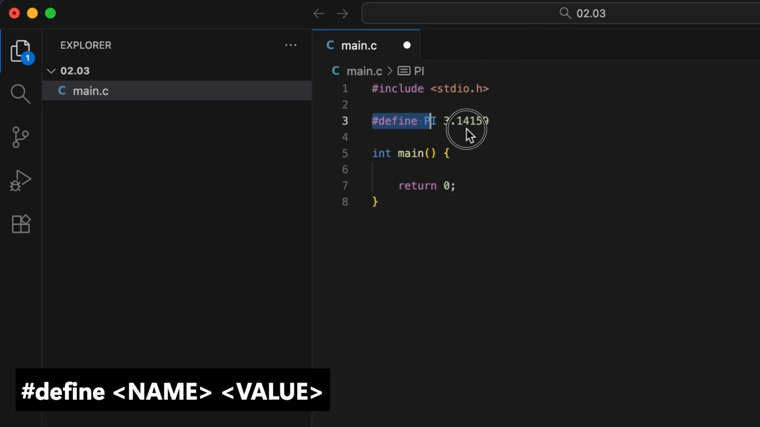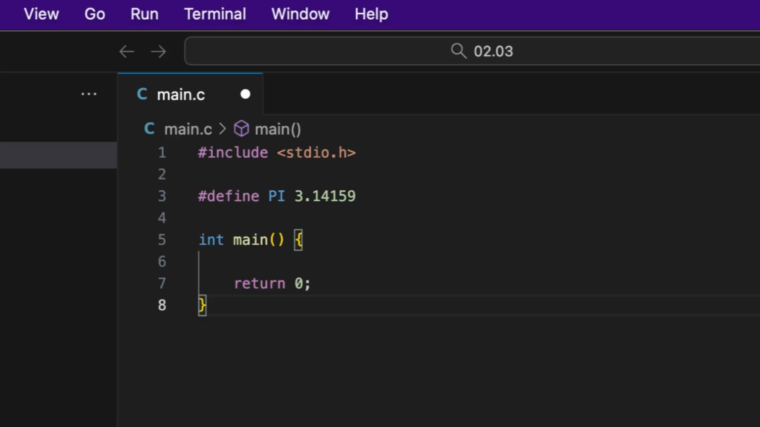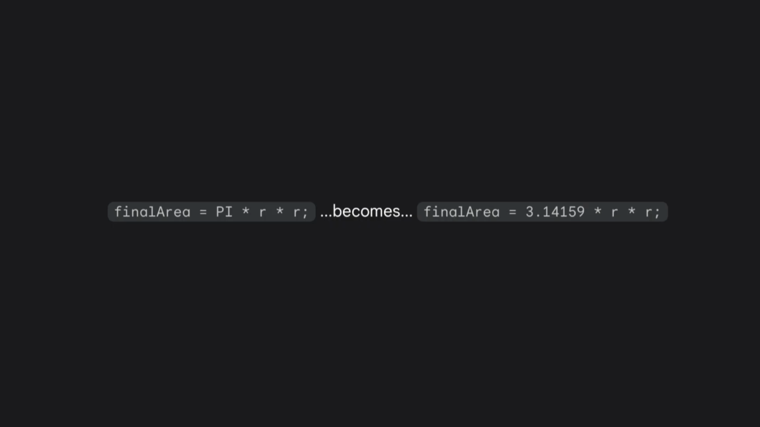#define PI 3.14159. Notice, there is no data type, int, float, no equal sign, and no semicolon at the end. How does it work? #define is a simple text replacement tool. Before compiling, this is a phase of the 4 phases of compiling we know. The preprocessor goes through your file, finds every single instance of the word PI, and replaces it with the text 3.14159.